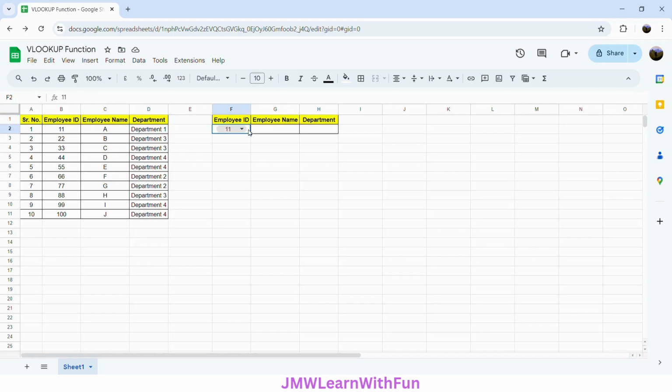In the F2 cell, we have the drop-down for the employee IDs. So we have the same list of IDs given in the B2 to B11 range and an extra ID 200, which is not in the range. Let's select the employee ID 11 for now.